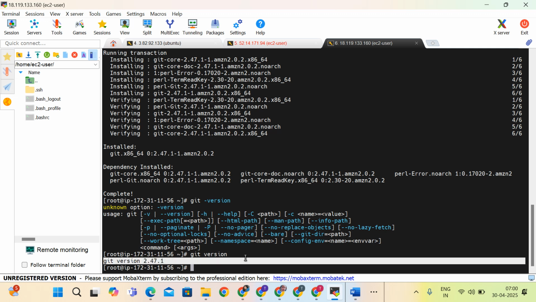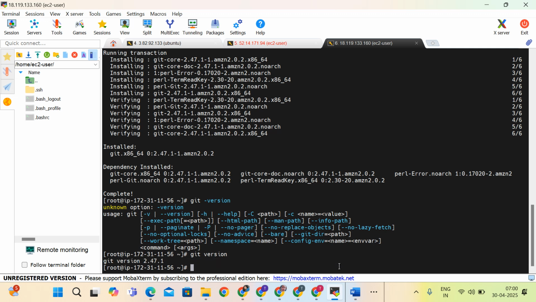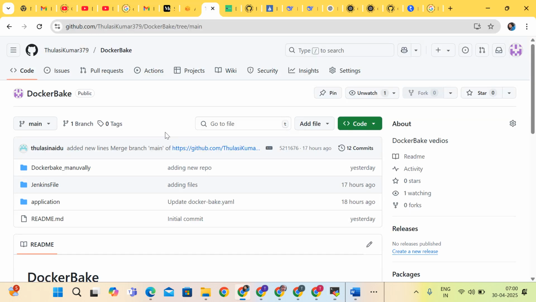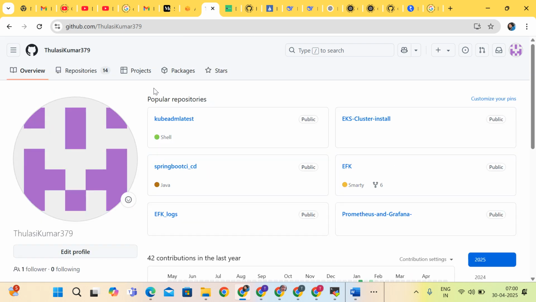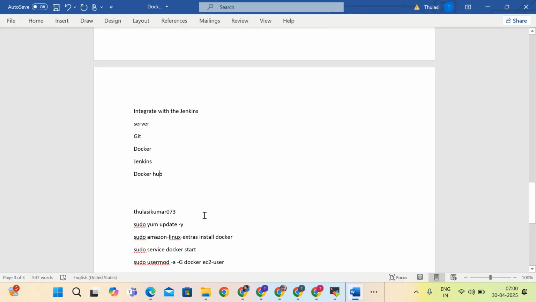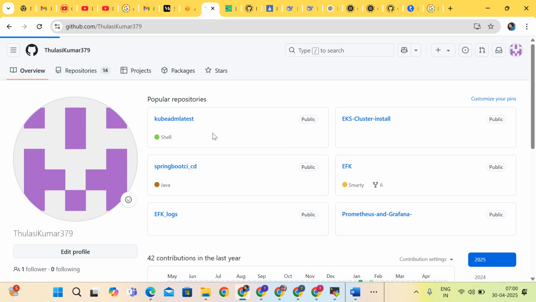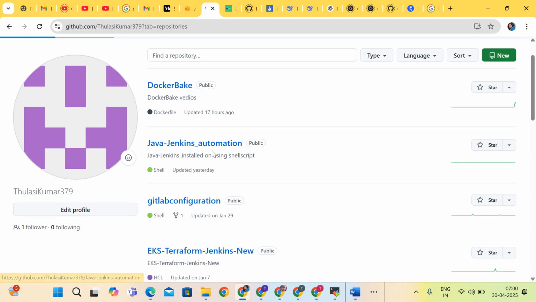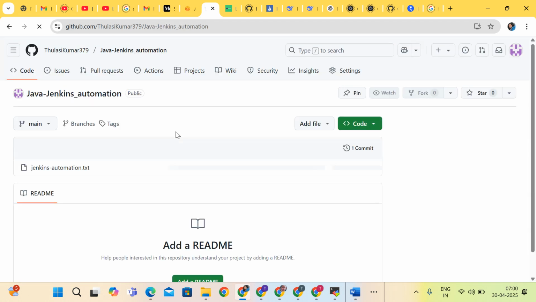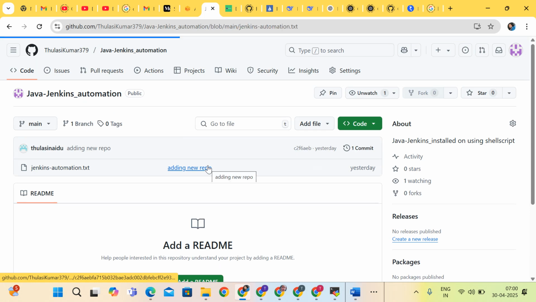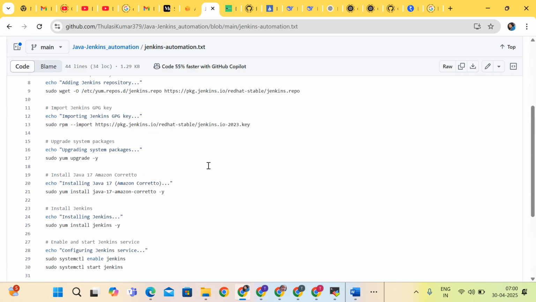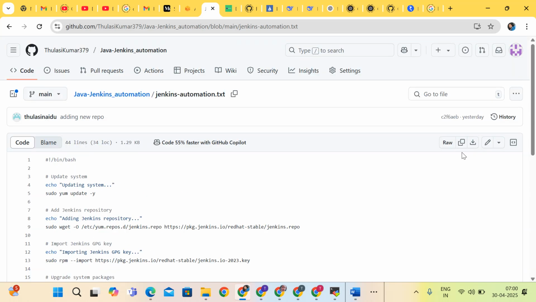Now what we can do, I have the script. I have already created one script for installing Jenkins, Java, everything. Here I missed one thing: Java is also required. So I have already created one script in my GitHub. Let me show you that. Java Jenkins automation. So this is my repository. Here I have added one shell script. This is my shell script. Okay, let me copy this.